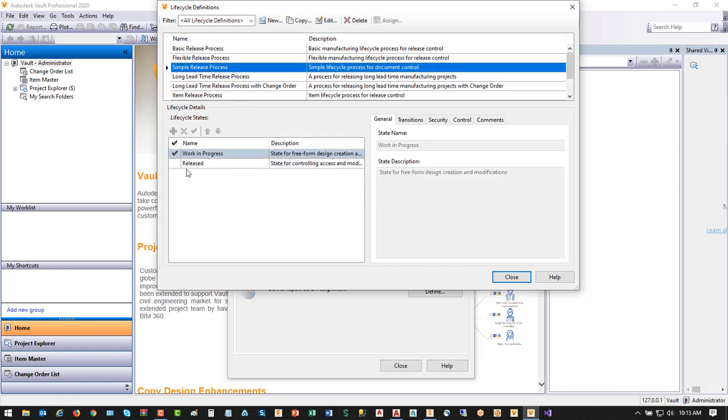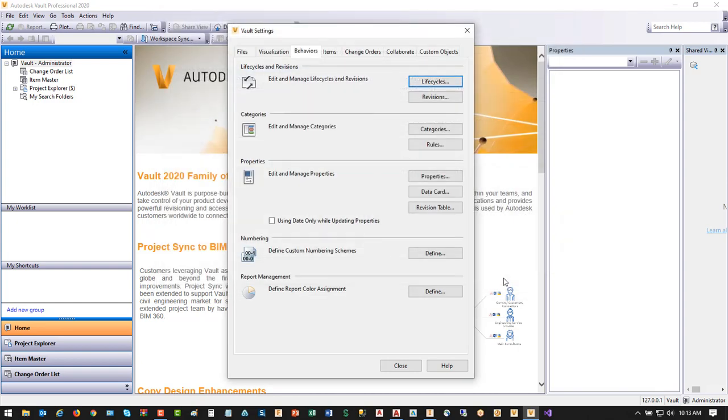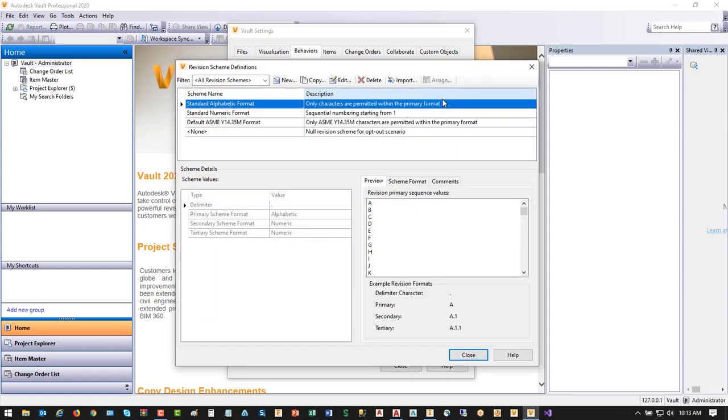I'll just note here that we have a simple workflow that we're going to be using that has just a basic work in progress and released, just two states to keep it simple. You can also create your own life cycles using the new icon there. So now that we kind of see what life cycles are about and what they might be doing, we'll go ahead and move on to taking a look at some of the other options that are available to us, and the ability to either use existing or to create new schemes for the revision process.